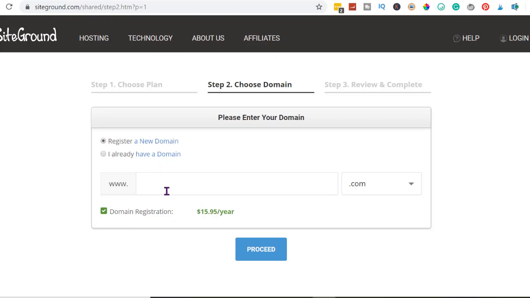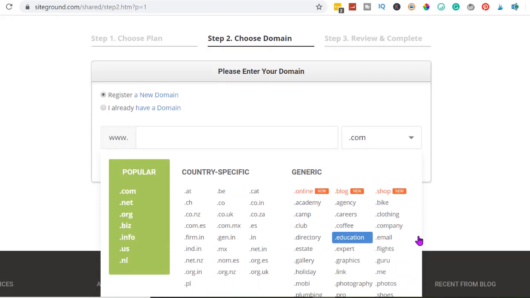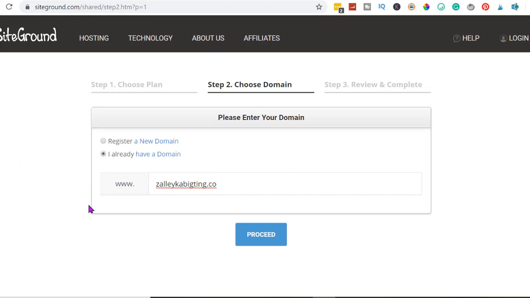Dito pwede ka rin kumuha ng new domain sa kanila. I-type mo lang yung new domain na gusto mo and pili ka ng extension sa mga choices. Or kapag nakabili ka na sa GoDaddy, i-tick mo lang tong I already have a domain and type your domain name here. Nire-recommend ko yung GoDaddy kasi madalas meron silang discount sa mga domain names nila. So once okay na, click mo tong proceed.